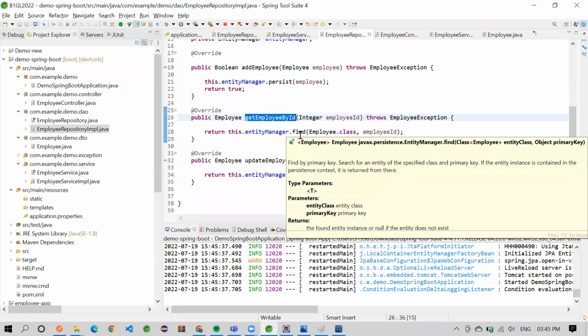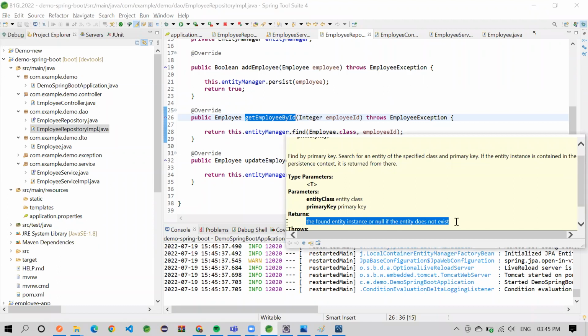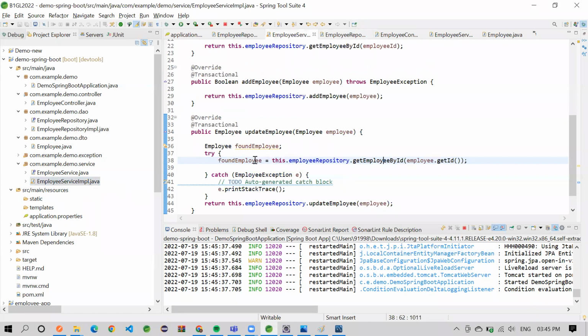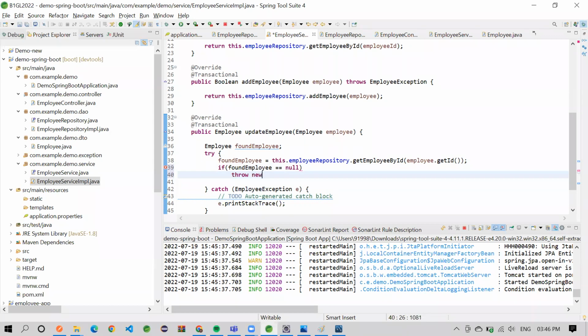See, this particular find can also send me a null value, guys. You can see if the entity is found, it is going to give me the instance of that entity. Otherwise, it is going to send me null if it does not exist. Okay, what I'll do, if this is null, then I should be able to throw an exception to my customer that that particular entity does not exist to update. Okay, so I can check and I can throw one exception here. If my found employee is equal to null, then I can throw new employee exception.